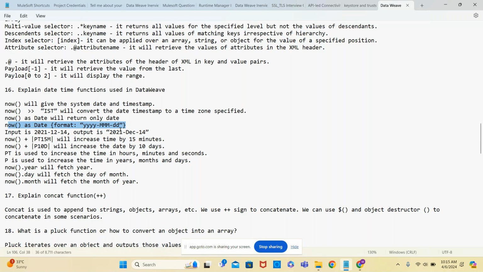Please observe that. Now if I wanted to increase the time by 15 minutes, what is the syntax? PT15M, in pipe symbols as separators. PT is the syntax you need to use exactly, then 15 M for minutes, and it is in caps. That will increase the time by 15 minutes.